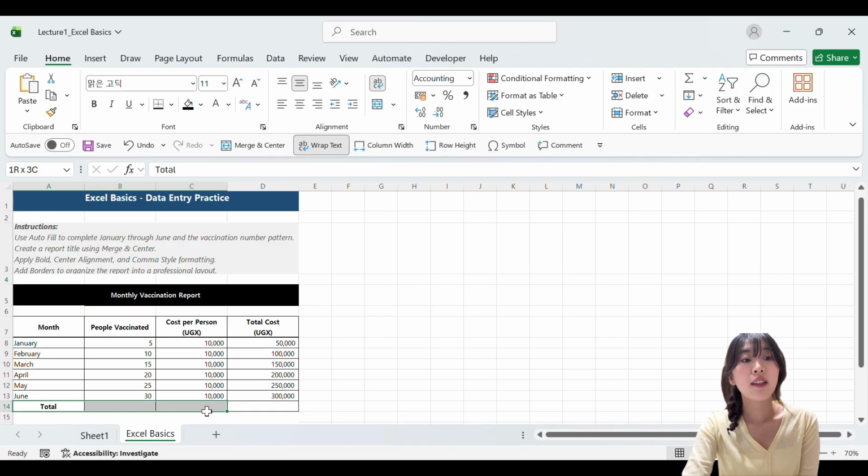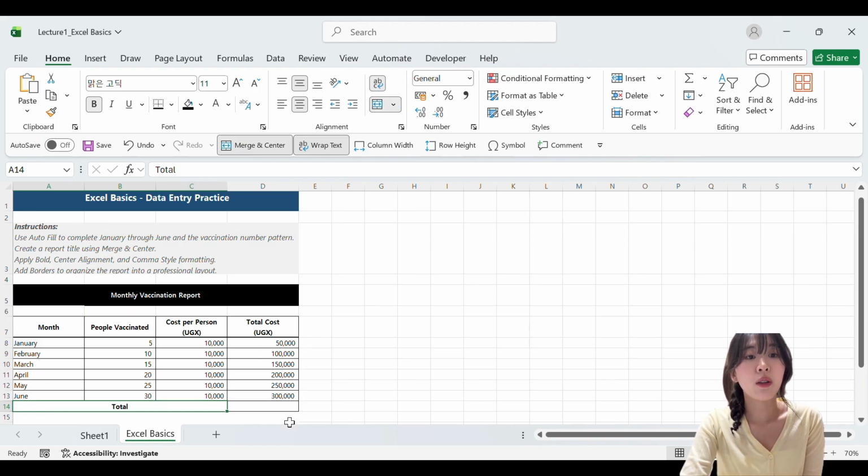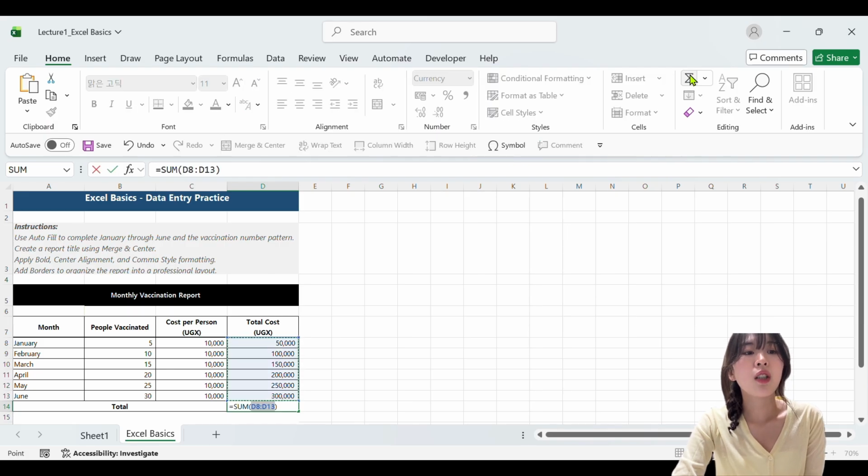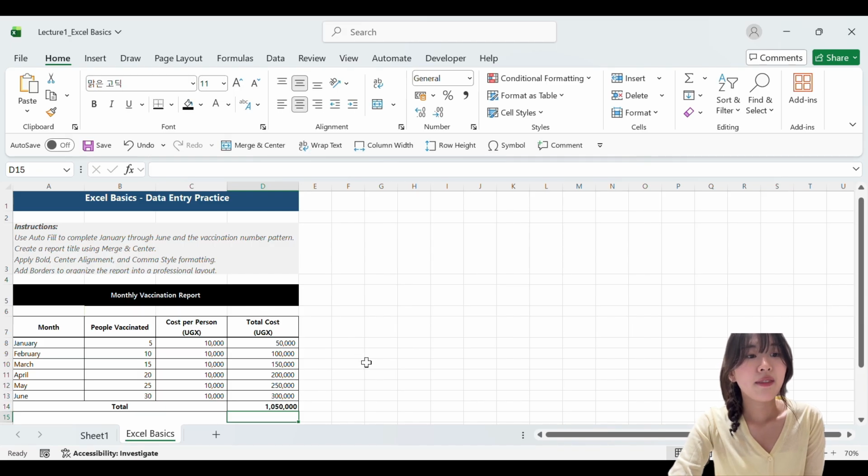Finally, let's calculate the total. Select the 3 cells including the word total. Then click Merge and Center. Now select the cell below the Amount column. Click AutoSum on the Home tab. Excel automatically inserts the sum function. This function calculates the total amount. Check that the range is selected correctly. Then press Enter. The total amount will be calculated.